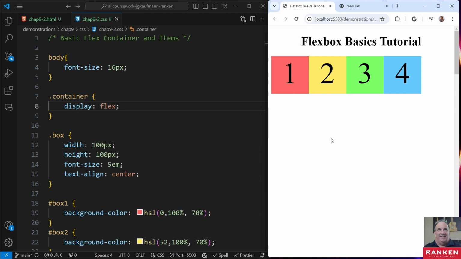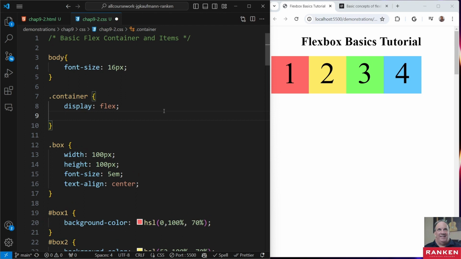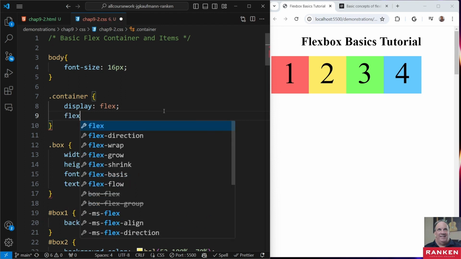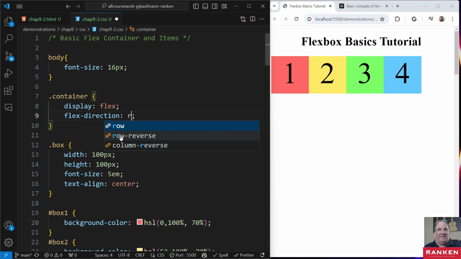By default, flex has two basic directions, either row or column. By default, flex has a flex-direction of row. As you can see, all of our numbers here are on the same row. So if we do flex-direction and put this as row, you'll see nothing's going to change on the right-hand side or on the web page itself, because that's the default anyhow.